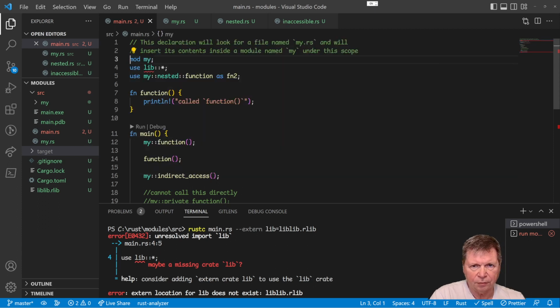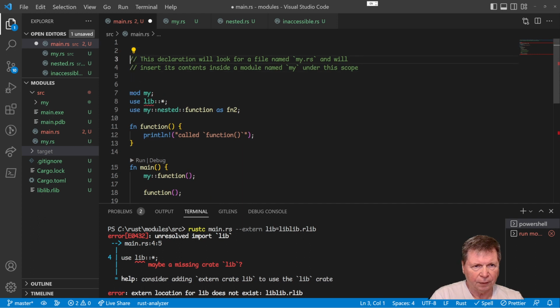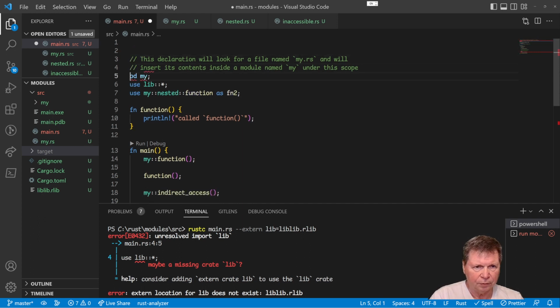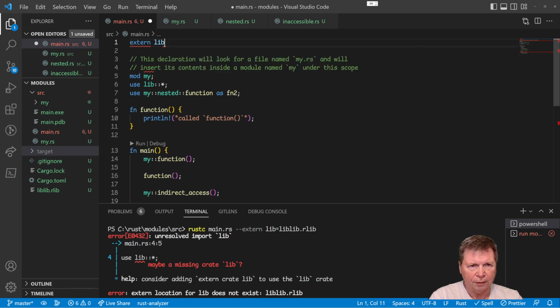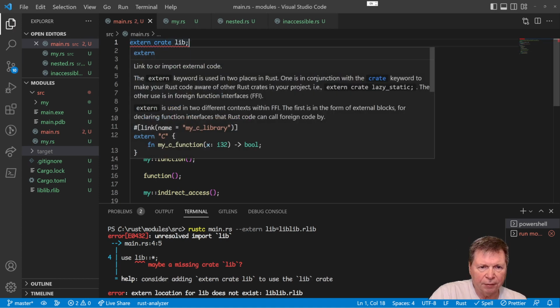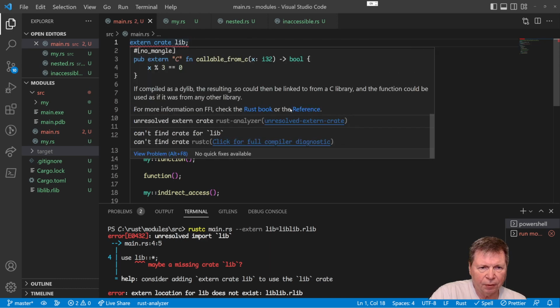Let's see if that works. Whoops. Extern crate. Oh, crate. Extern crate lib. Okay, what's this? Now it's saying extern is used in two different contexts. Oh, right. Unresolved extern crate. Can't find crate for lib.